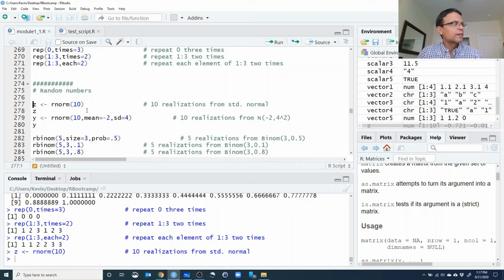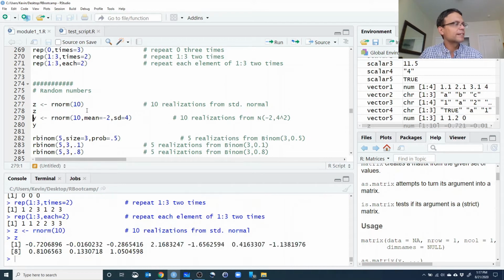We've called this vector z, so let's print out what's in z, and we get a bunch of random numbers. Now, if you run this code, obviously you're not going to get the same numbers, because the definition of randomness is that every time you do it, it's going to be a little different.